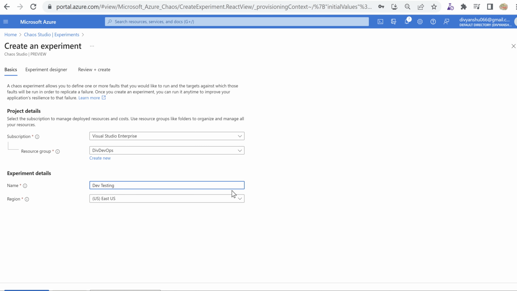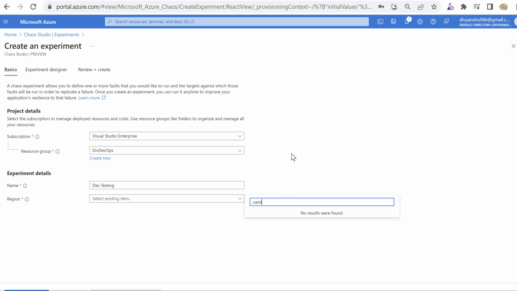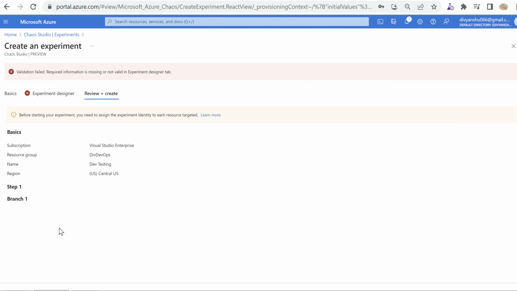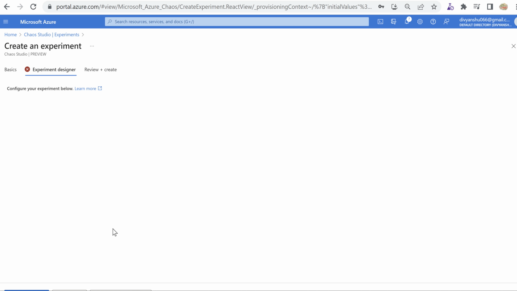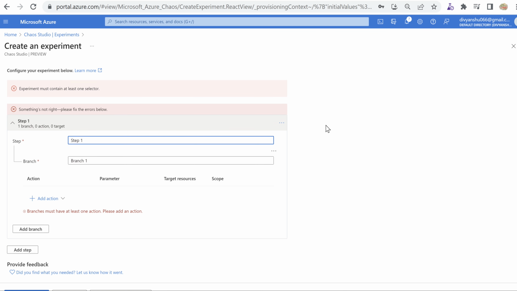So that's what we're gonna select, and you can select the region on which this experiment should be. For simplicity, let's select Central US itself. Let's type Central here. So we're gonna select the Central and hit review and create. While reviewing and creating, we need to do the designer as well. In the designer, we need to define a lot of things that we are going to explain in here.